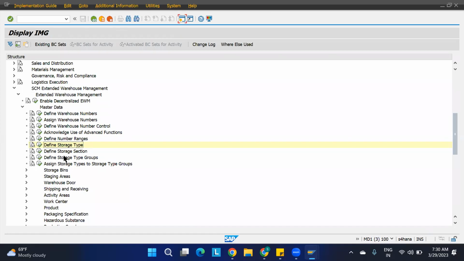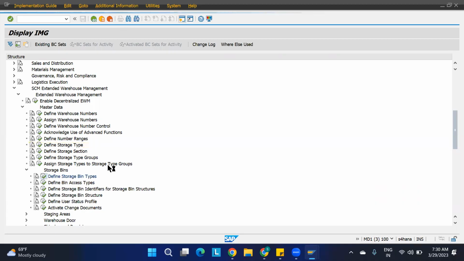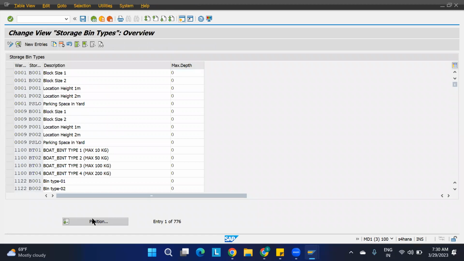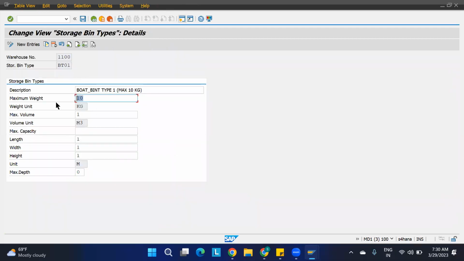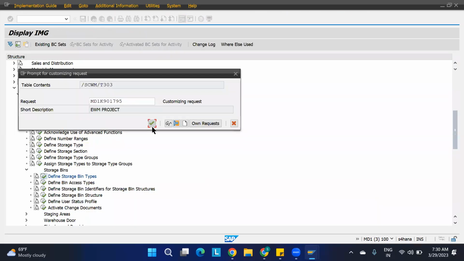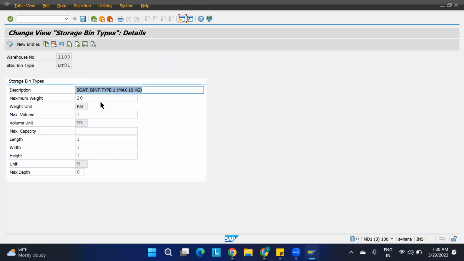For that particular storage type, we have assigned the bin characteristics, bin type, right? So where we have defined our bin characteristics, here it is, the bin type. I will go to 1100 and BT0, which I have created. Just go here and change the bin capacity to 20 kgs, let us consider. Just save this. I have just changed the bin capacity here, but we have to check it in the LS11 also.